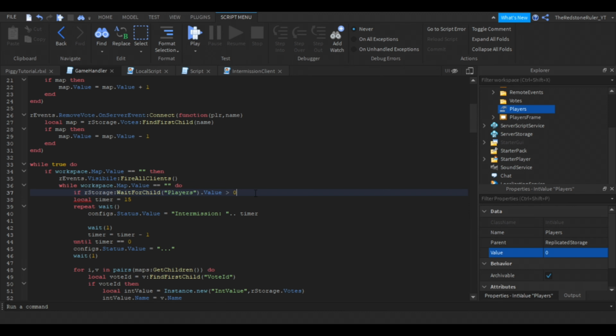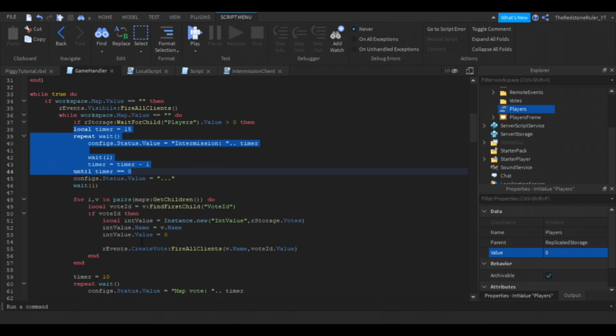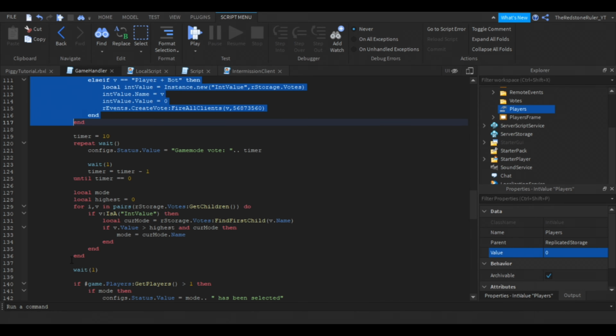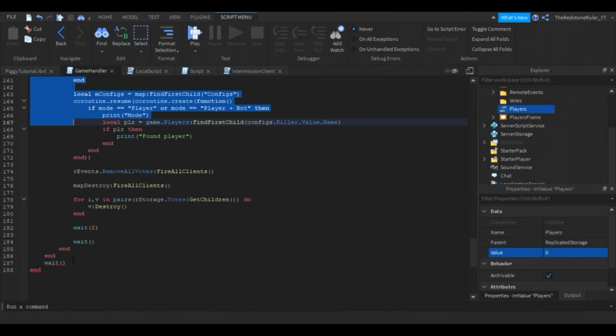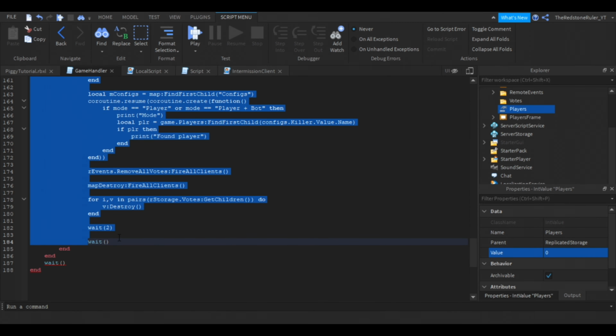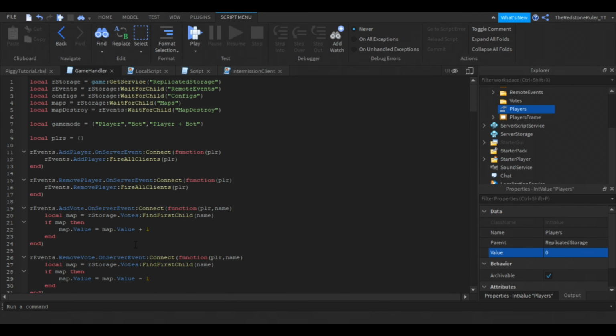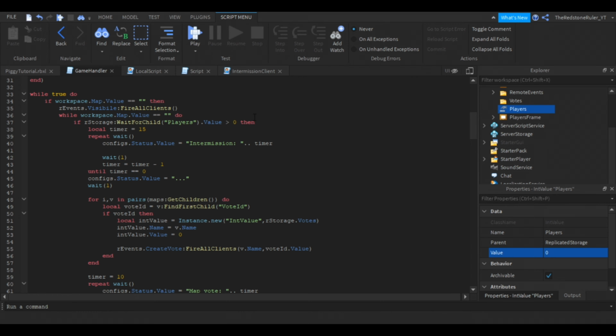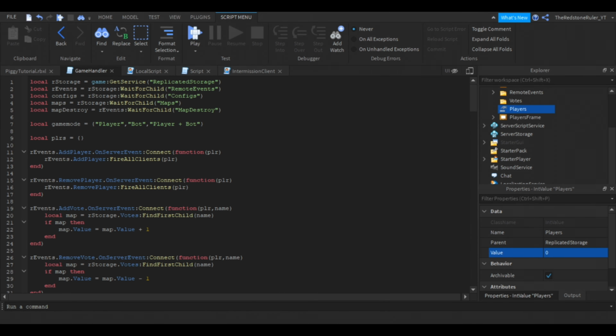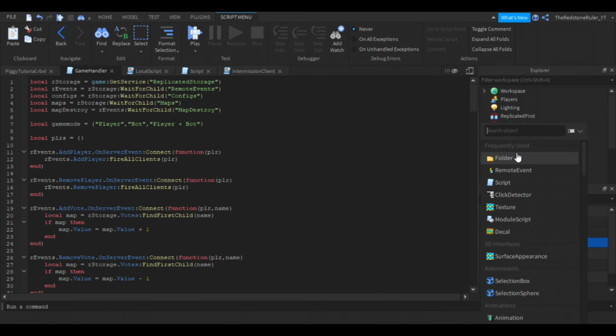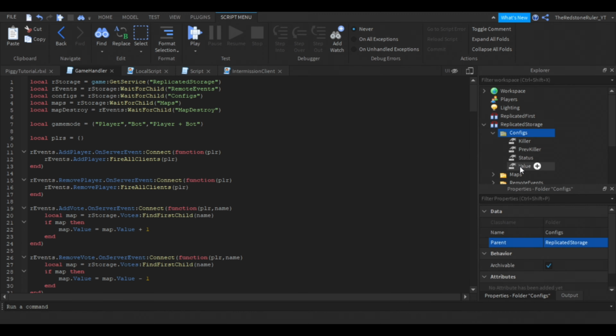Okay, so then we're going to do 0, then, and we're going to copy all of this stuff and paste it over. Now right here, we're just going to press enter and write end, so we can end that. I forgot to add this. We need to go to our configs and add a bool value named in game.